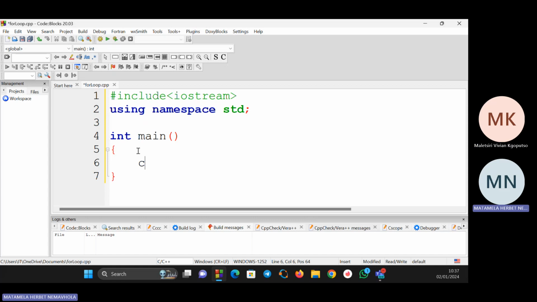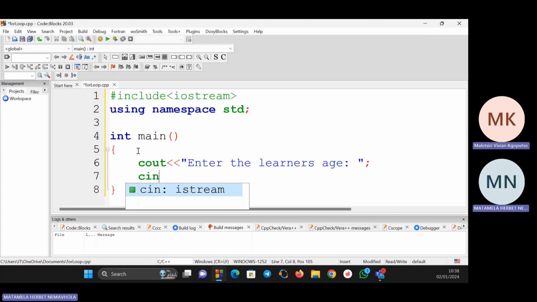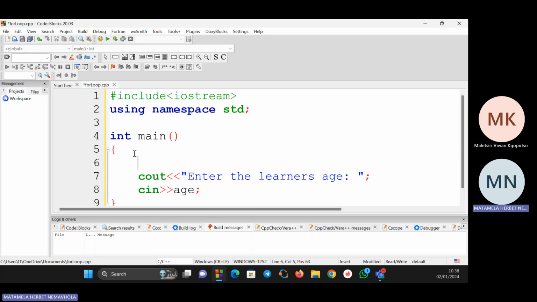So in C++, in this program code, we can ask a user to enter the learner's age. When we ask a user to enter the learner's age, the user can be a parent. So we are going to see in age, and we know that age is going to be a number, so we're going to use an int. We can say int age. Then this is going to input the age.